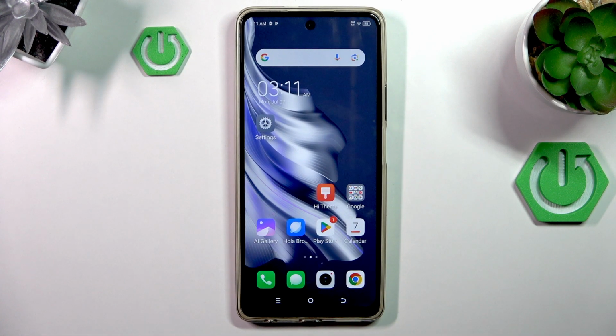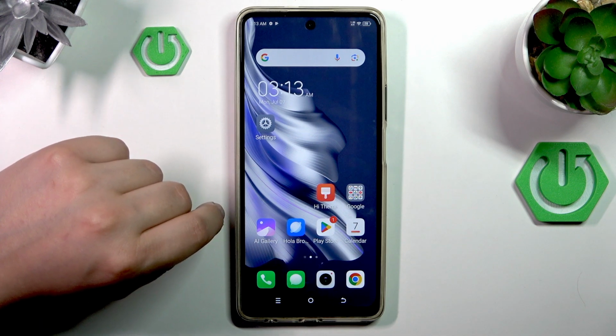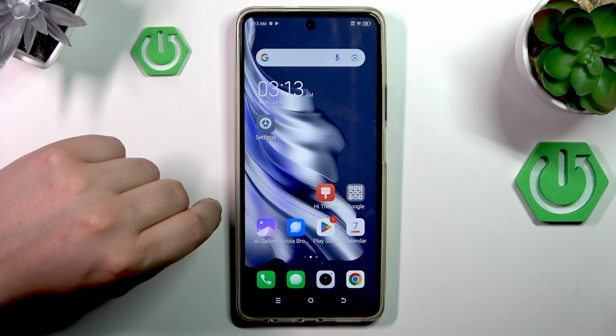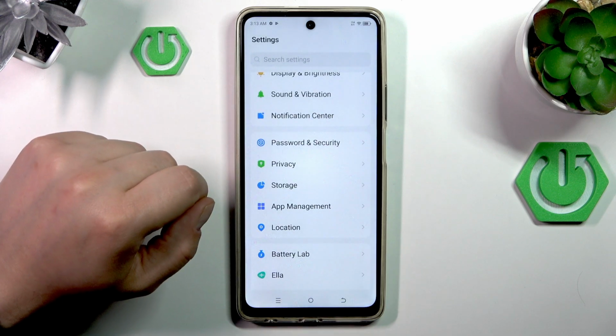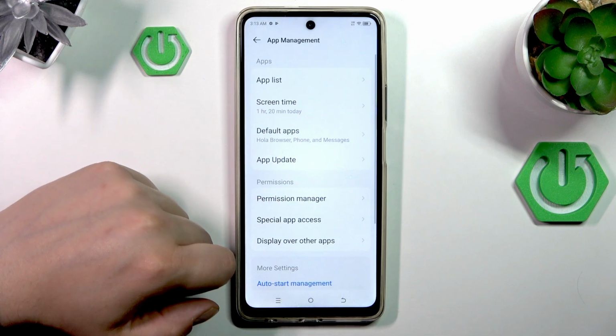And now I can show you the last trick. I'm gonna show you how to check for app updates that are available to download on your smartphone. So it's a very useful way to check for updates. Let's get into the settings, then scroll down and move to the app management.